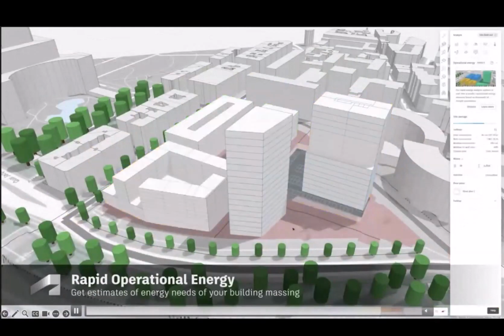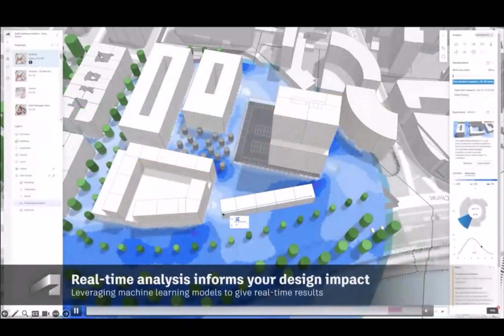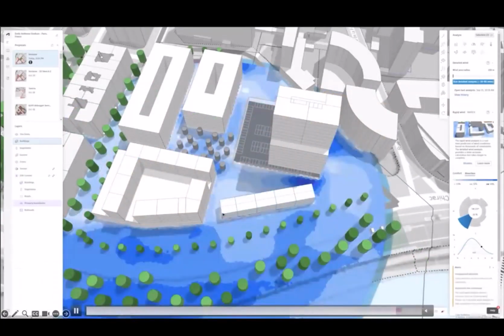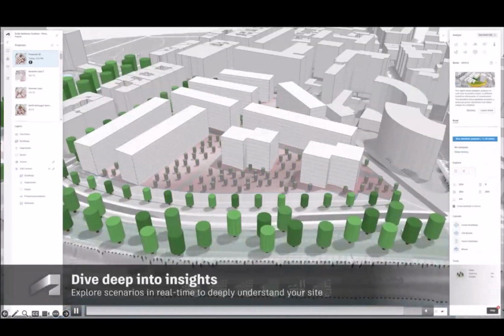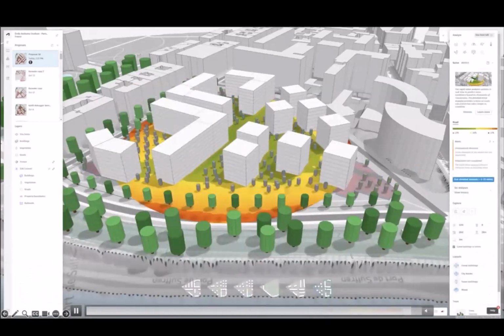We also do rapid operational energy, and most of these analysis results are available through our API, and more are coming. We also have a predictive model that very quickly gives you a very good estimate of what the wind conditions on your site will be. Most of these things are exposed to the API, so you can both extend this and build new ones.